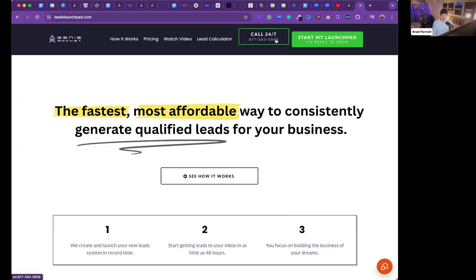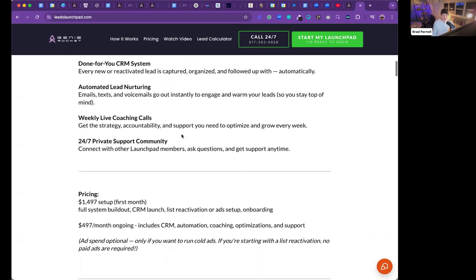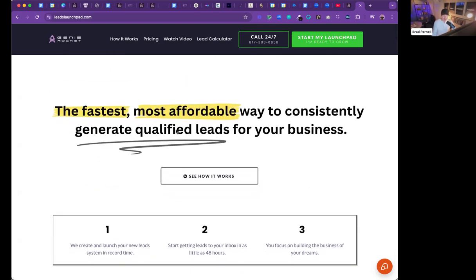This specific number is powered by a voice AI bot that is only trained to answer questions from this site on Leads Launchpad and get them into an appointment. That's it. And this is a good example too of another page.